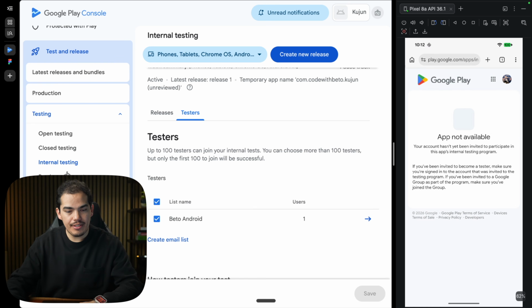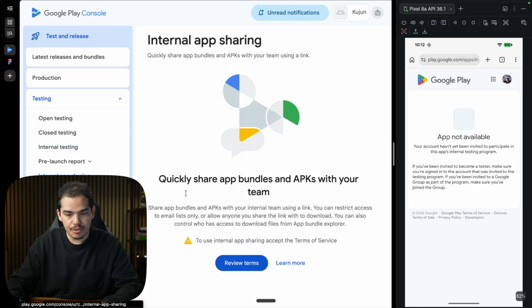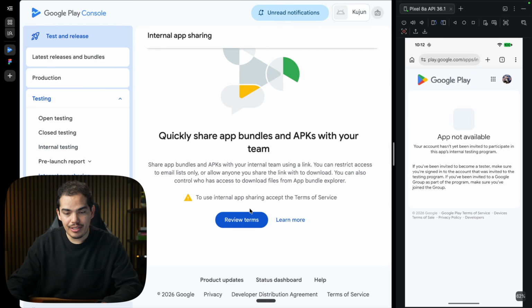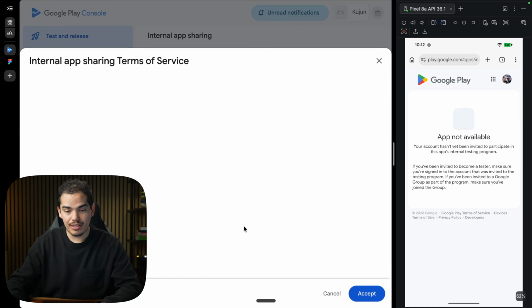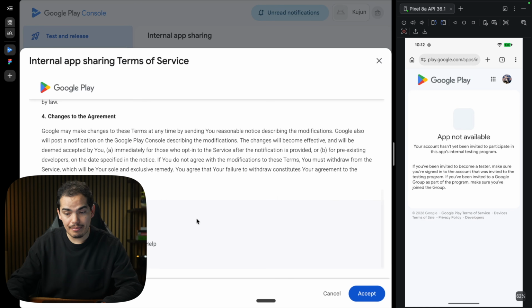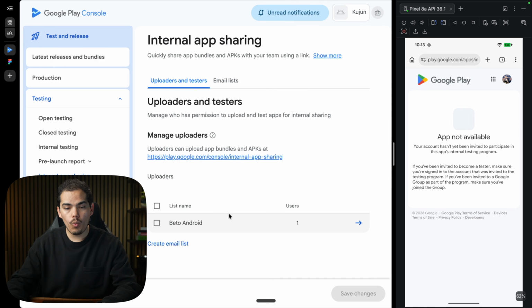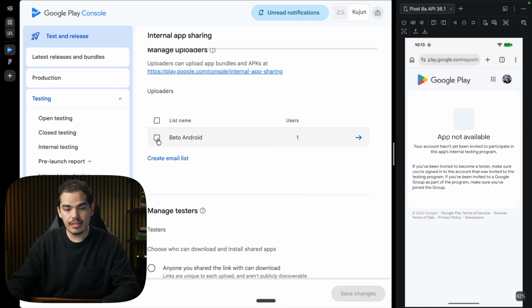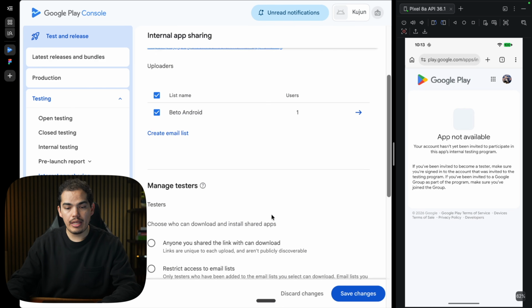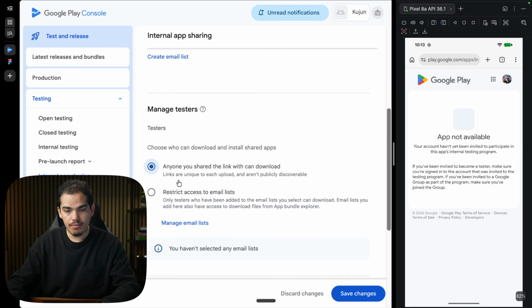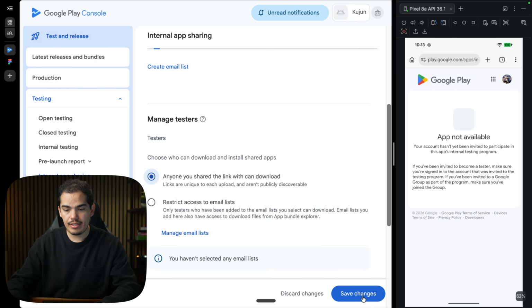If you encounter this issue, go to the internal app sharing, and you actually need to agree to the terms here. So let's review the terms. This is the first time that I'm doing it, so I'm just gonna accept. Let's press get started. Okay, once that is done, I can actually see the tester. I'm going to select, and I'm gonna select this as well for convenience and press save changes.